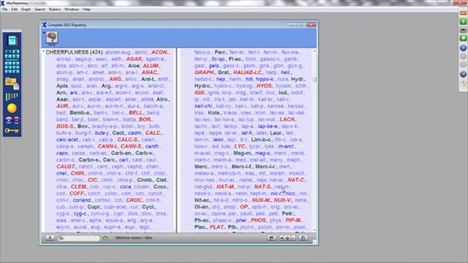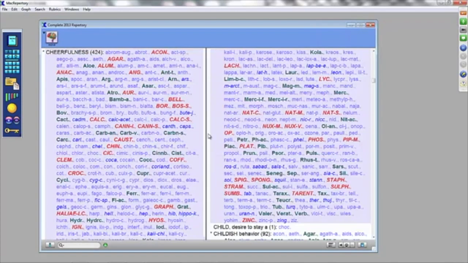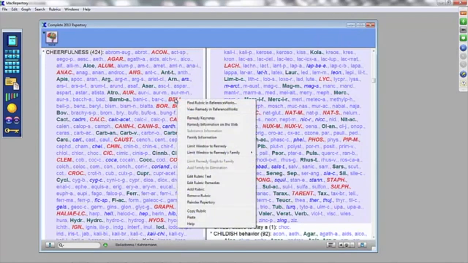Now let's try a different remedy. We've been playing around with the Asarum europaeum, so let's expand this window a little bit here. And here's Belladonna. Let's try Belladonna. So I'll right-click on Belladonna, and remember the last item that we selected was limit window to remedy. What I'd like to do now is limit window to remedy's family. And if I bring my mouse over to this item, you can see there's a number of choices of different items that I can limit this window to.